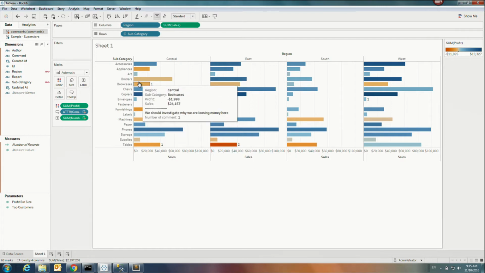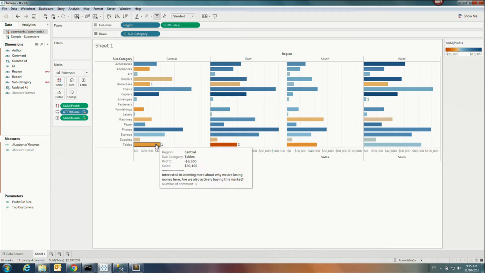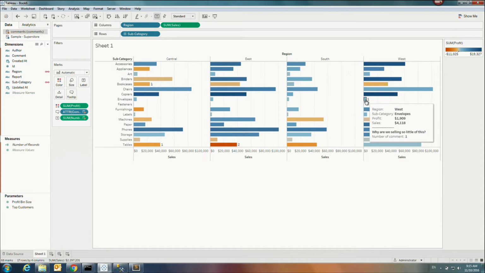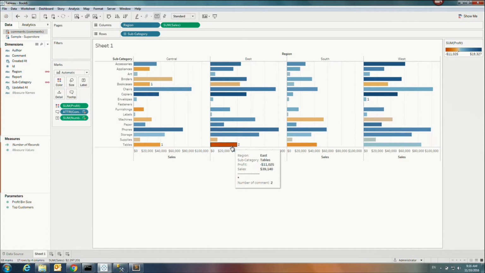Very good. So now as I hover my mouse, I see that I have 2 comments here. I have why should investigate why we are losing money here. I don't know that it's proper English. Interested in knowing more, et cetera, et cetera. So we have our comments right here in the visualization and easy to access. Now, what about this one where we have multiple comments?